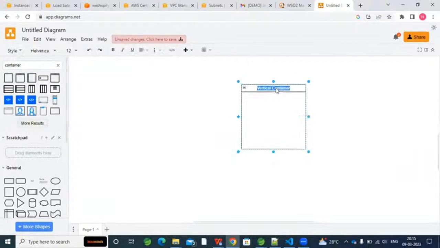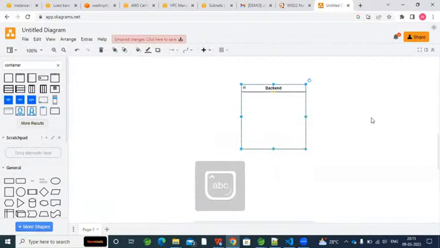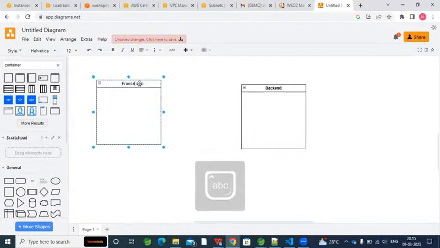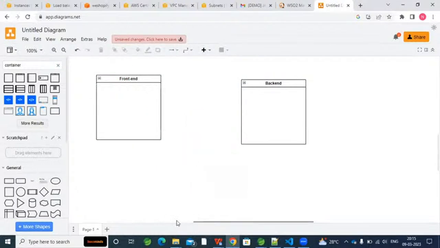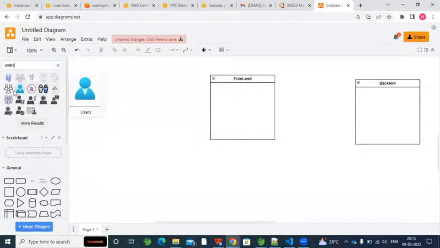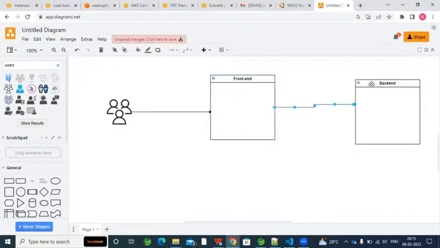So here, assume the back end, and here is the front end. The front end is always the application the customers will access. The customers are real users. So whoever they are, those real users will access this front-end application, and this front-end application will talk to these back-end services.